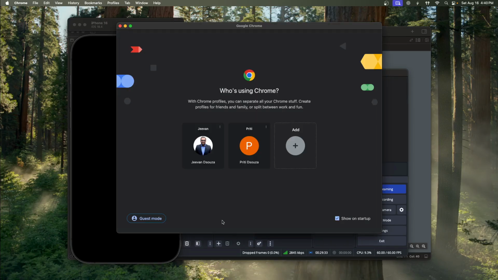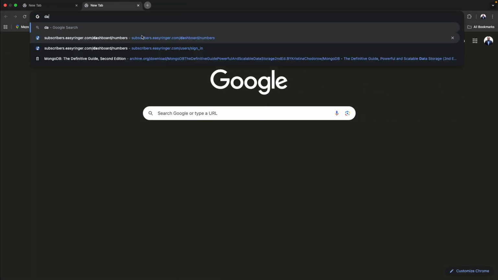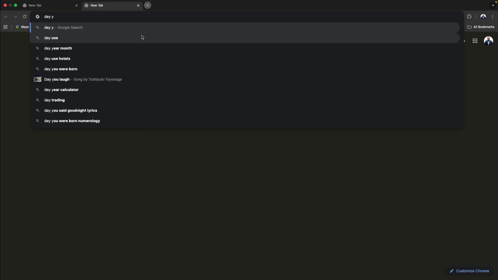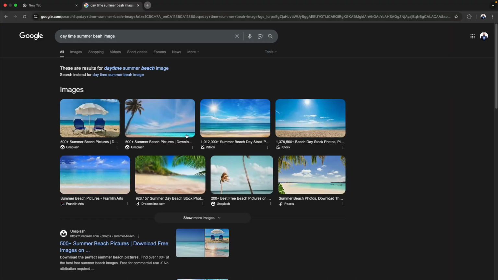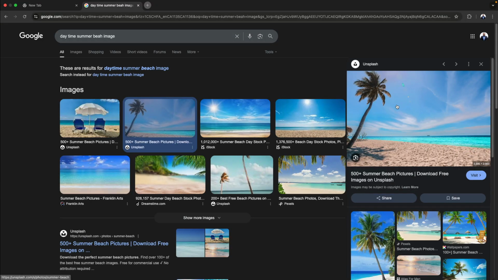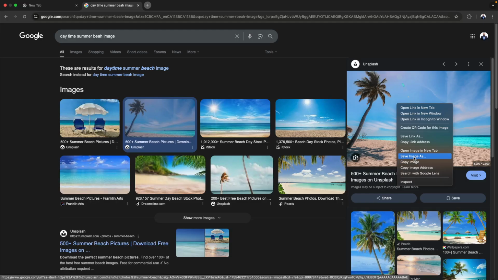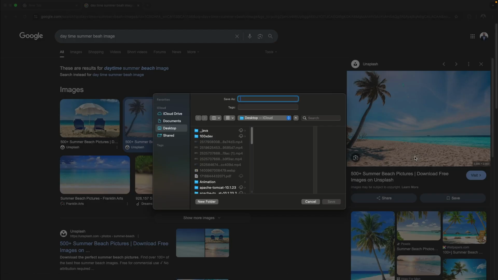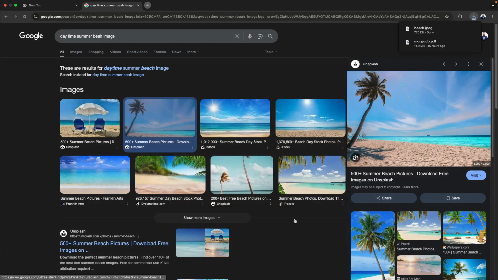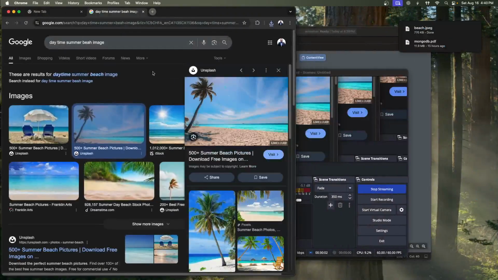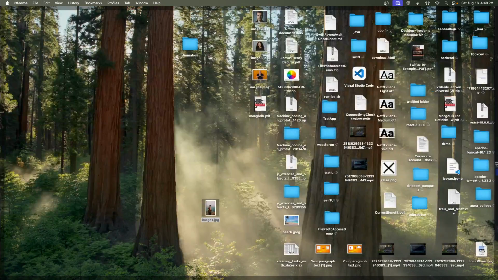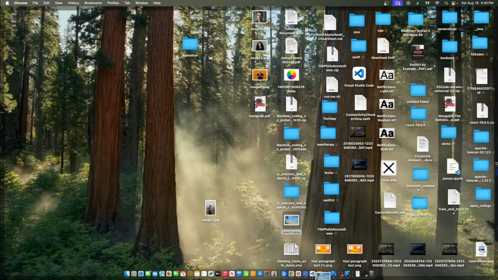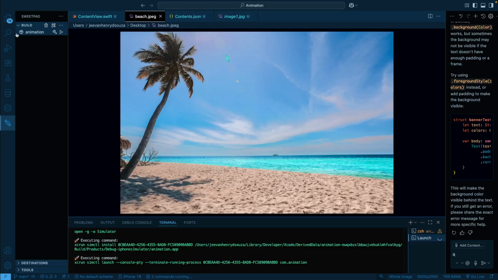So let's get a daytime image. So let's say daytime summer image. This is cool. Okay, this is the same one. Shadow, save images, beach. Save this. Go back to desktop. Move this to, yes.